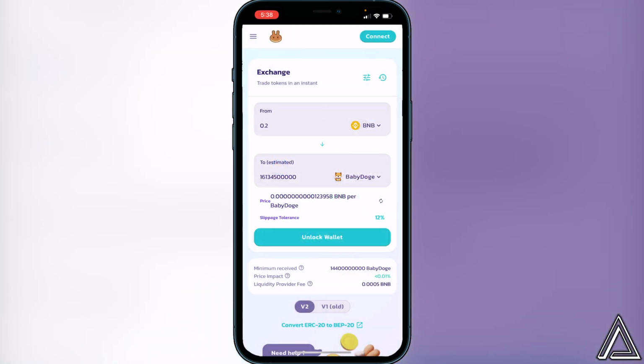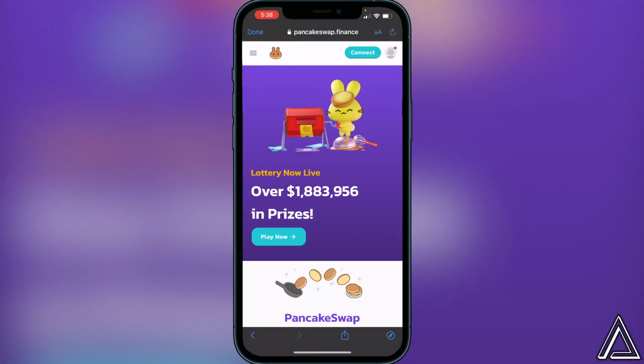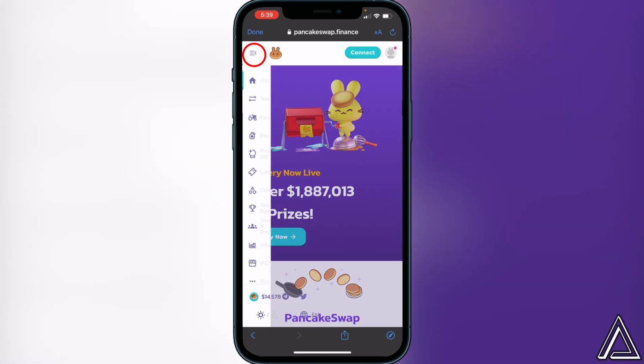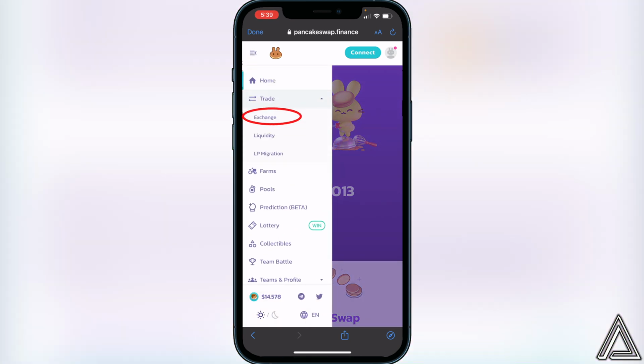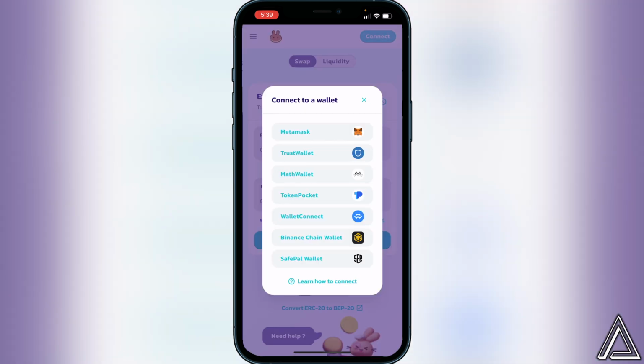Anyhow, all you guys have to do once you're on PancakeSwap right here, whether you're in the browser or in the app, you're going to see this exact same page right here. All you have to do is click on the three lines and then click on trade and then exchange. Once you're inside of the exchange right here, first thing that you have to do is click on connect. Now, you do not want to click on Trust Wallet here. You want to click on Wallet Connect.